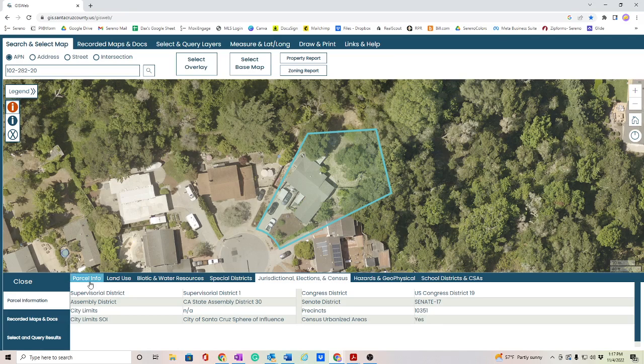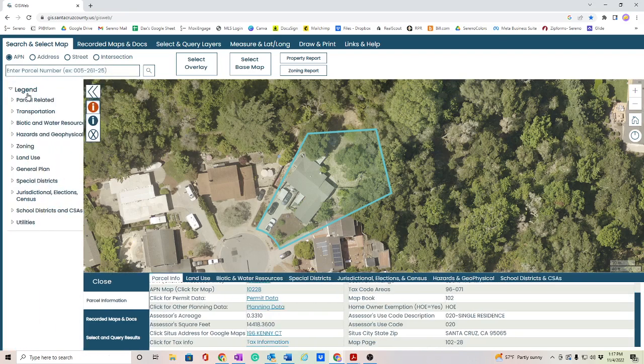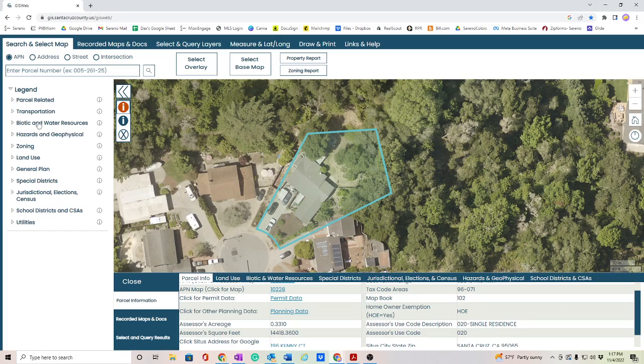Another way to do it, by looking just at a general map instead of a specific parcel, would be to go to this legend in the top left of the screen. Here we need to select all of the overlays that would determine if the property is eligible. So the first thing we'll look at is the biotic and water resources.